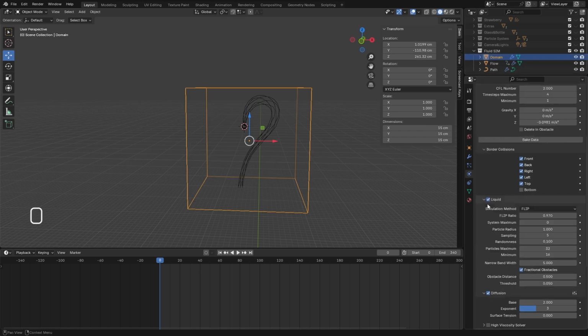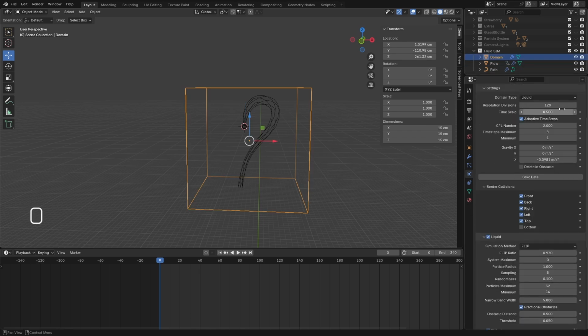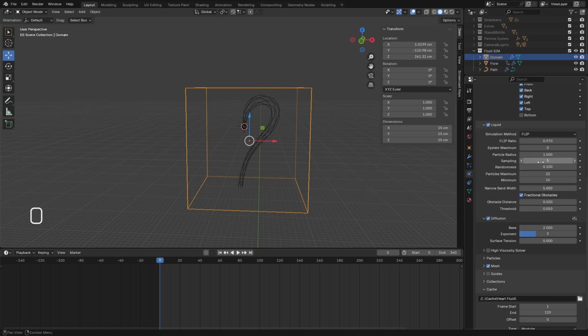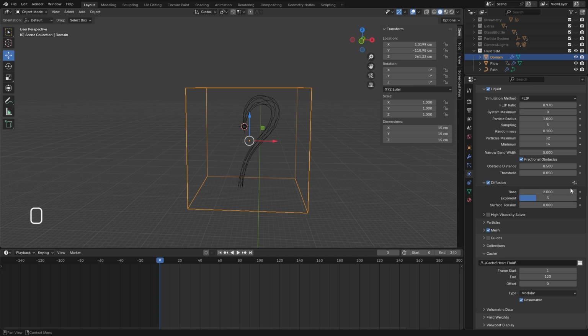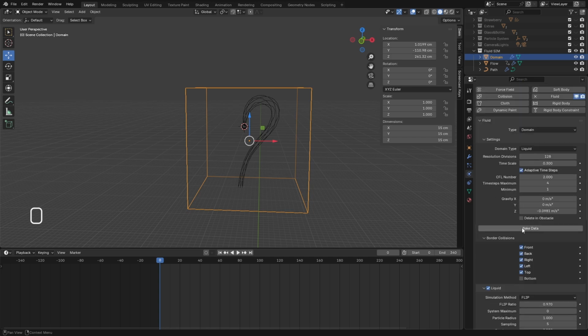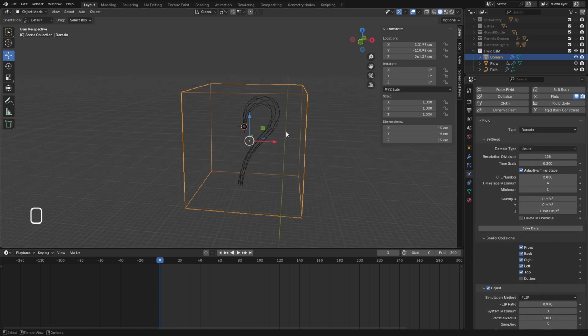So back to the domain though. Let me check. Maybe even go times scale 0.3. Give them more time. All right, radius, and everything looks good. All right, and I'm going to go ahead and bake the data right here. Before that, let me save the project and bake the particle alone.